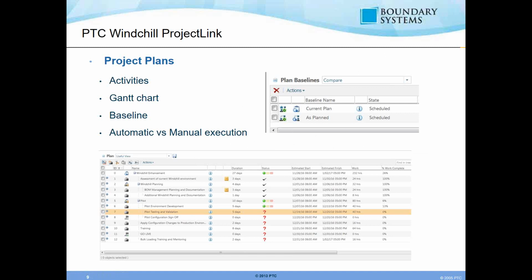Or are we actually sending the activities to the users and they're updating it in real time as they complete those, and we're actually dynamically updating the timing and the completion dates and everything based on their feedback? And so I'll sort of show you the difference between those in the demonstration. So that's all sort of core Project Link capabilities in terms of managing your project plan.